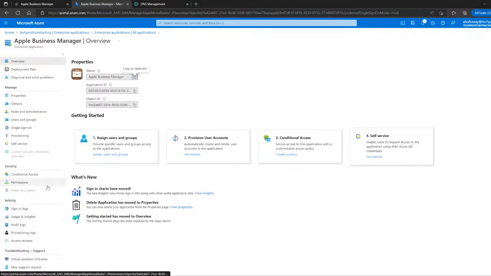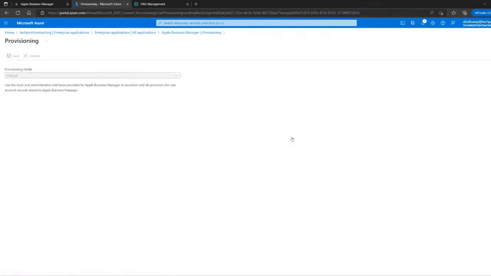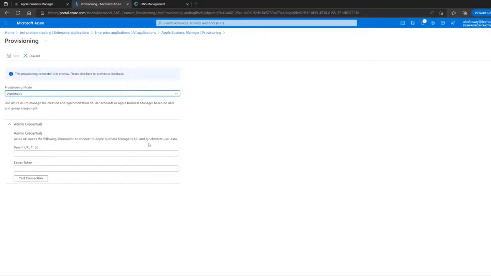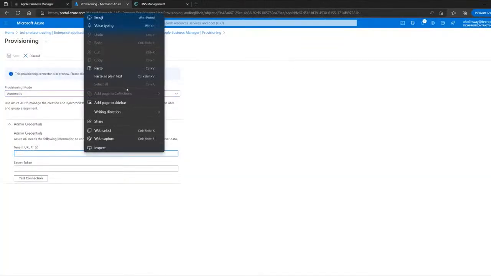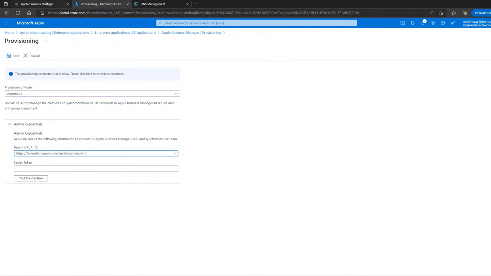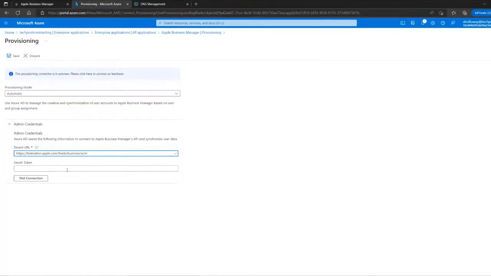Okay, so now that we have this set up, we're going to go into provisioning. I'm going to click Get Started. We're going to change the provisioning mode to automatic. And we're going to copy this information over. Okay, and we're going to paste. And then we're going to get the token ID. We're going to paste. Test the connection. And our connection is successful.